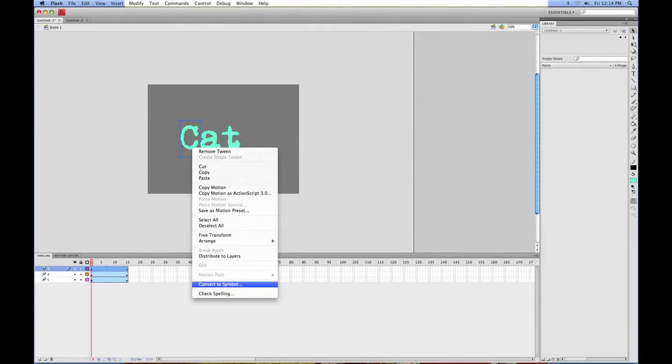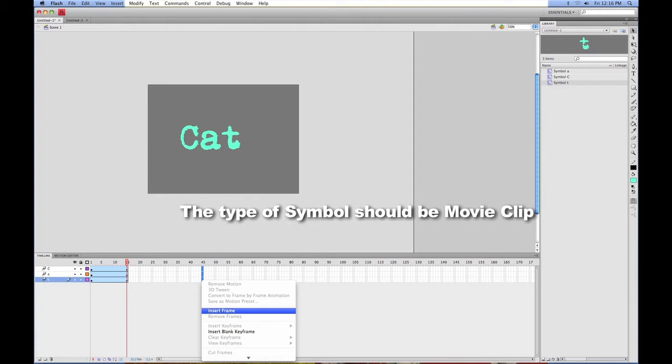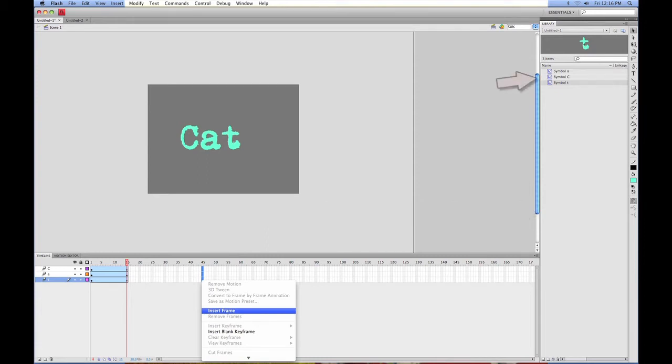In order to be able to access all the great possibilities of motion tweening, it's better if your letters are not just letters but symbols. So right-click on your C and go to Convert to Symbol. You could give it the name Symbol C, which will make it easier to identify it in the library. We're going to do the same thing for the A and the T. So you'll notice in your library you have a symbol A, a symbol C, and a symbol T.